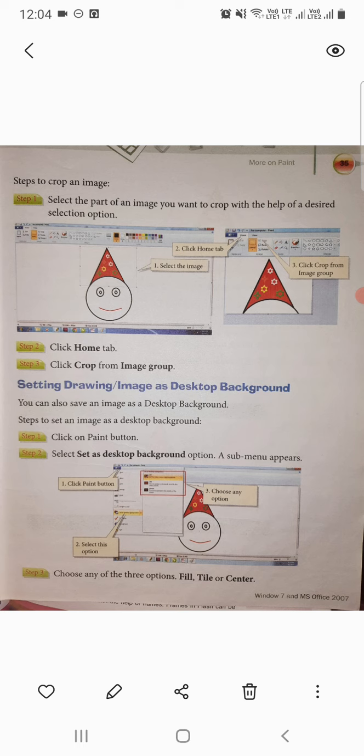So when you just click on that paint button, it will show you that options, that is set as desktop background. To select the step 2, it will show you the set as desktop background option. If you just click on that, it will show you three options. Choose any one of them: fill, tile, or center.